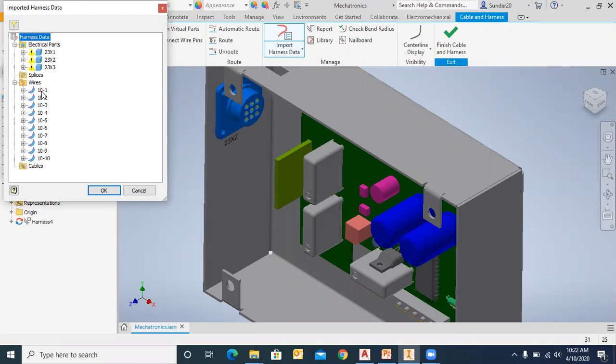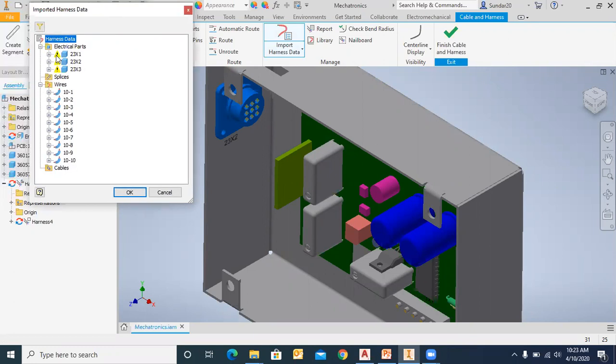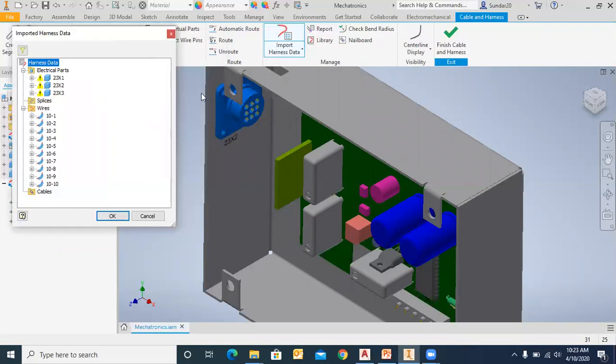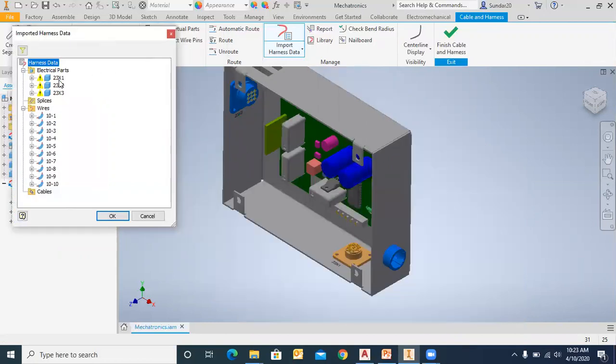We have given the wire number, right? So this is the information, and here you can see we are getting some errors. The reason is this component. The name of the component is given like 36124, but this data is telling me it could not find 23x1 and 23x2. So what we need to do here is designate these to the correct components. That's what we call a reference designator.